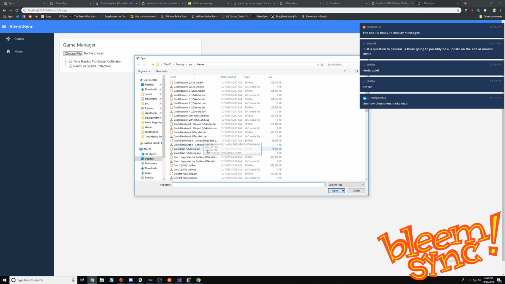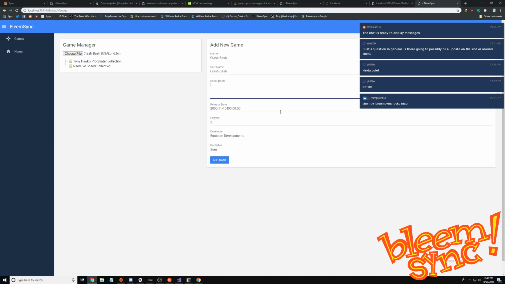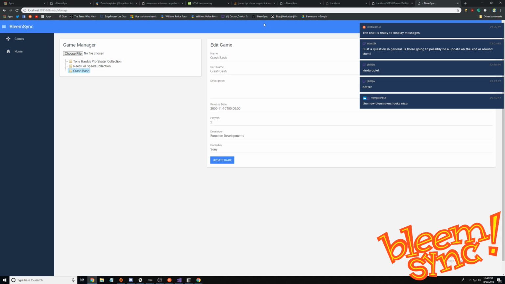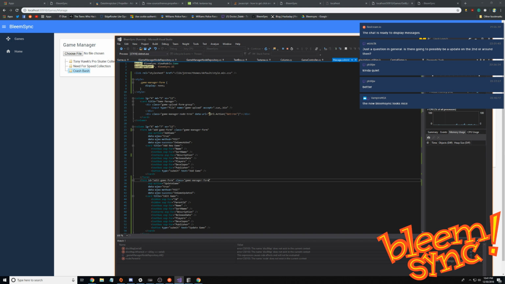Okay. So let's do that again. Let's do add crash bash. Opens up the form. We can hit add game. It should clear out the form. We'll have this hidden when we're done. But then we can click on this, and this should hide every other form, and then put our edit game form there. So then let's here when we hit update game.